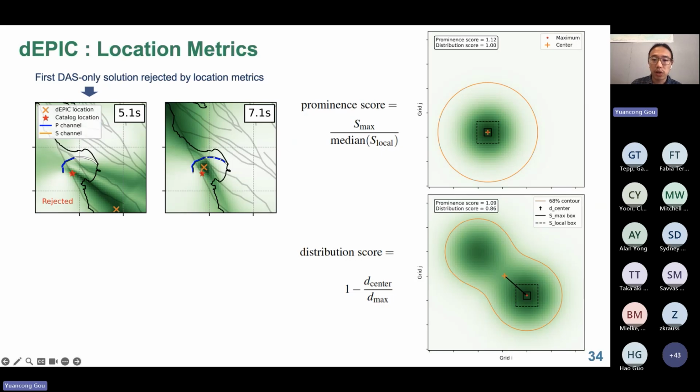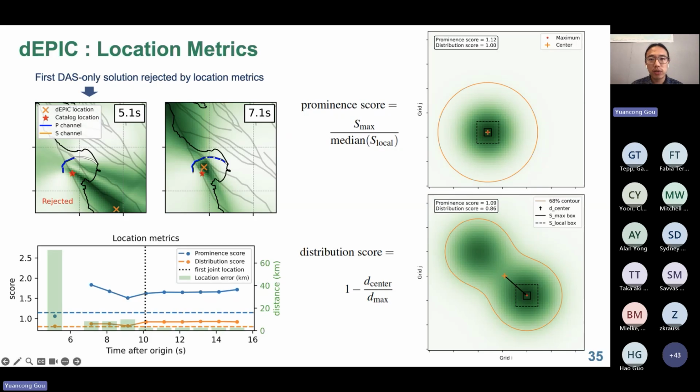And the second one is called a distribution score. It calculates the distance from the geometric center of your high probability region to the peak location. So if you have a large area with high probabilities, this score will be low. And then using these two very simple matrices, we can set some thresholds to filter out the bad solutions. In this case, you can see we have this dashed line as the threshold, and we filtered out the first solution, which has a very huge location error.